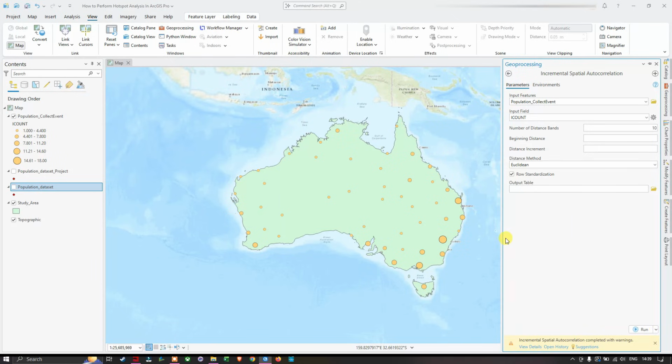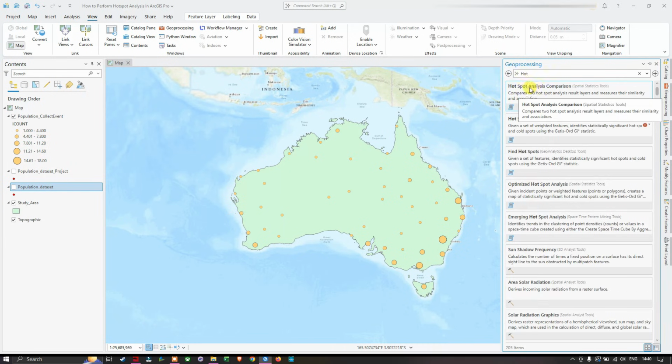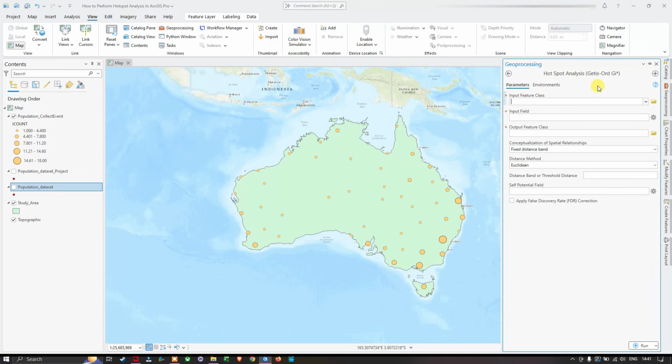So the next step is we're going to perform our hotspot analysis. So let me get back here. And here in the search section, I'm going to enter hotspot analysis. So we're going to select this particular tool called hotspot analysis, the Getis-Ord Gi. We can go through the information about this particular tool here.